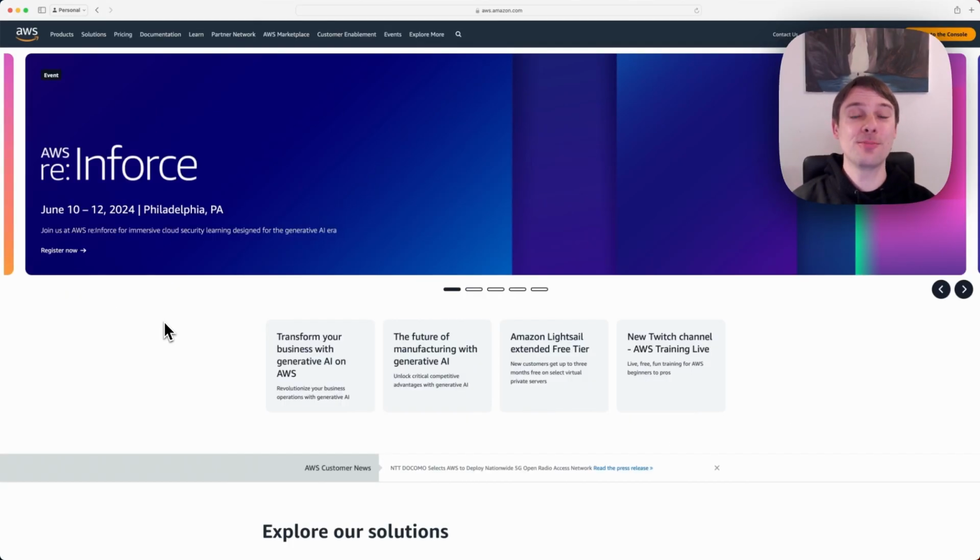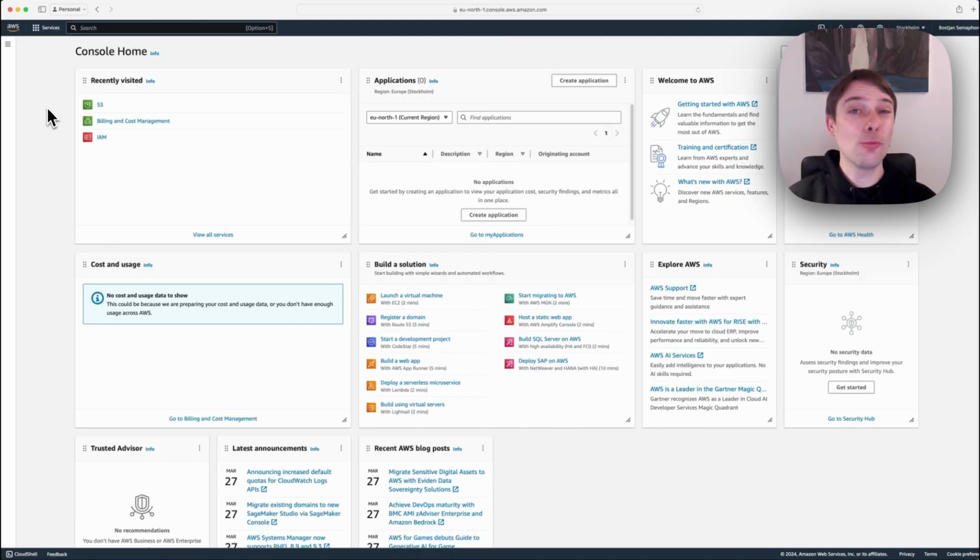Let's first start by creating an account on AWS, and because I already have one, I'm going to wait for you. So make sure you create your account, and then we will create an S3 bucket, and afterwards we'll also create our access credentials.